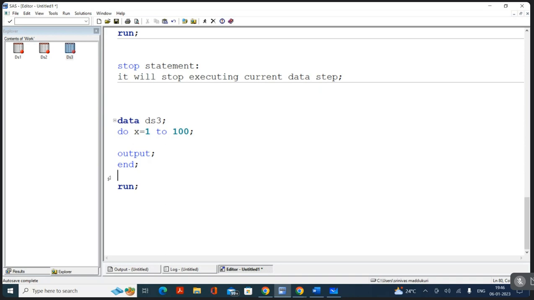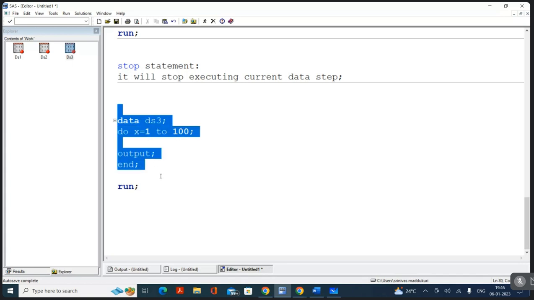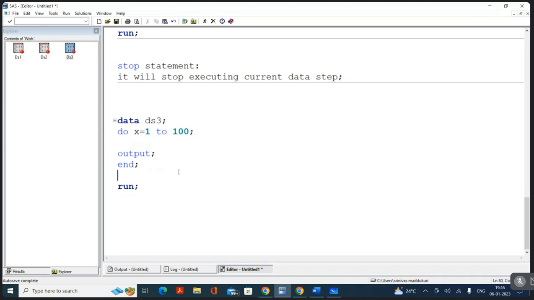Sometimes the program will go into an infinite loop. In the do while statement, which I will tell you about, if you write a wrong condition, the program will go into an infinite loop. So the program is never going to end. In that scenario, the stop statement is going to help you. Okay, understood. Anybody, any doubts? So this is about the stop statement.